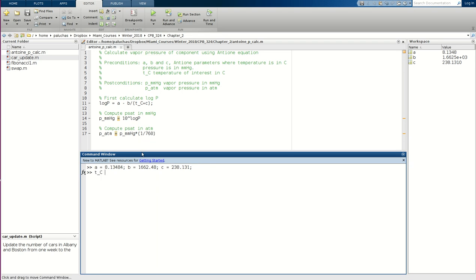We also need the temperature in degrees C. One of the reference values we're given to make sure our code's working is at 380 Kelvin, so 380 minus 273.15 to get to degrees C. In the problem statement, we're told that the vapor pressure is 2,069.2 millimeters of mercury at that temperature.